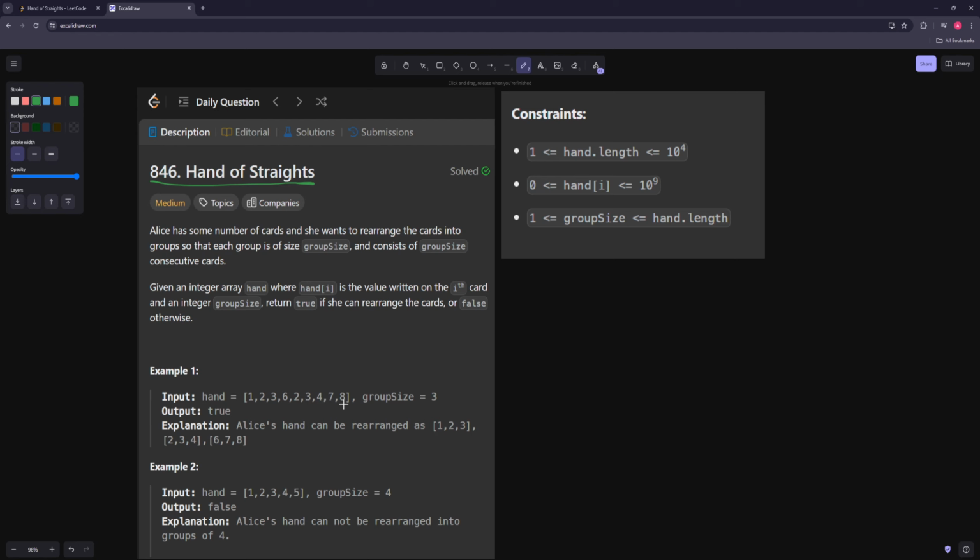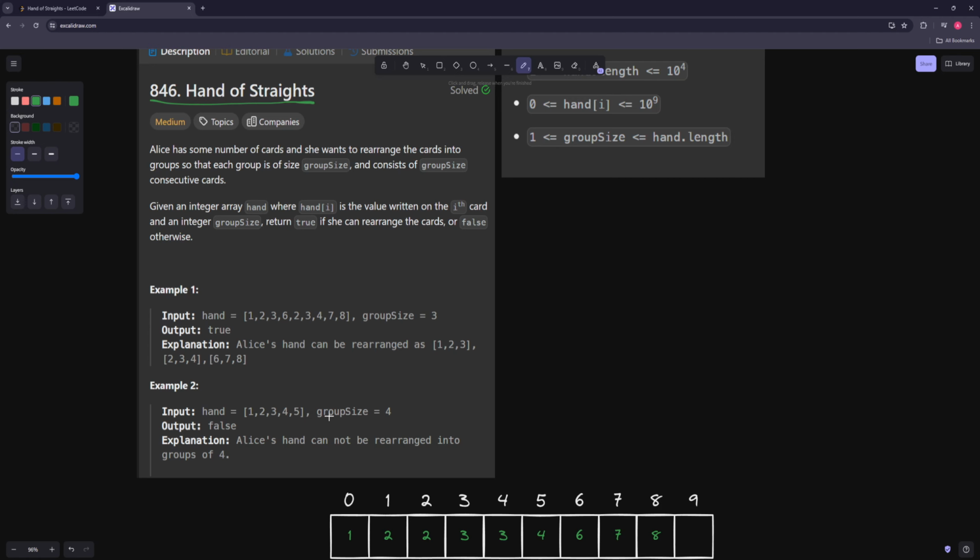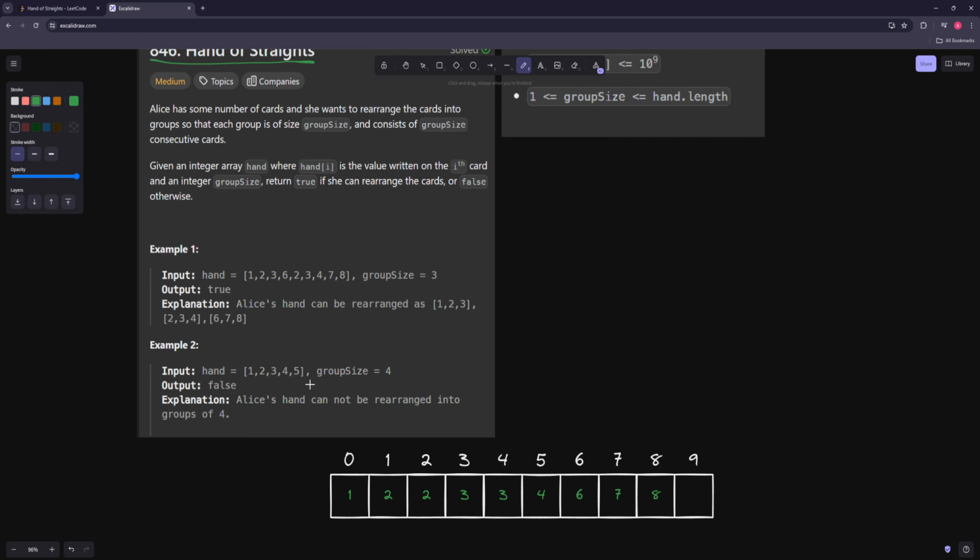So in this example here, you have a hand and you have a group size, and so you can rearrange it like this. This is one way to do it. Every group has to have consecutive numbers. So if it starts with 1, it has to go 2, 3, and so on. In the second one, you can't do it, so you return false.